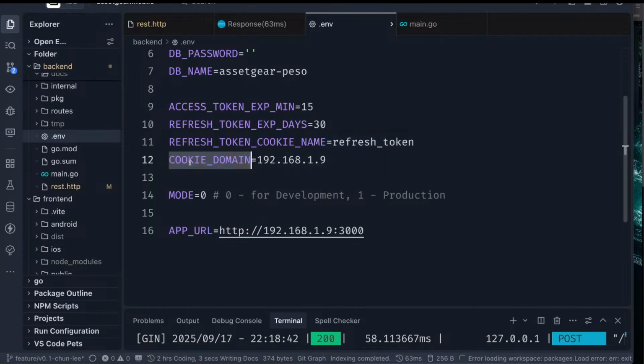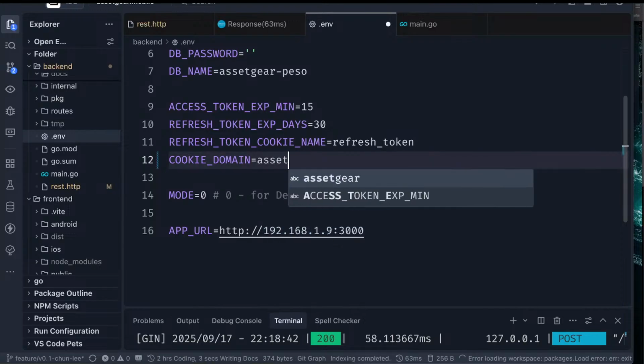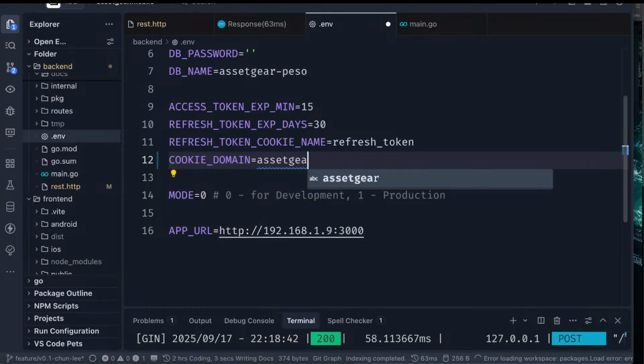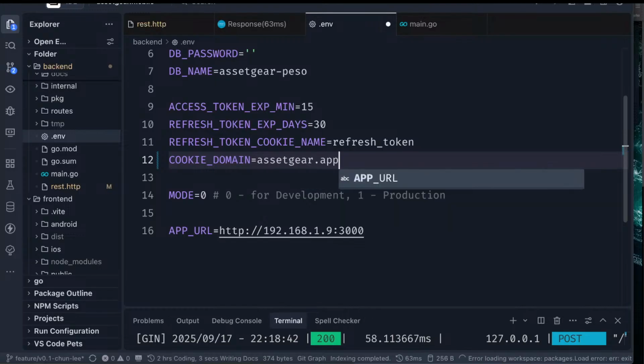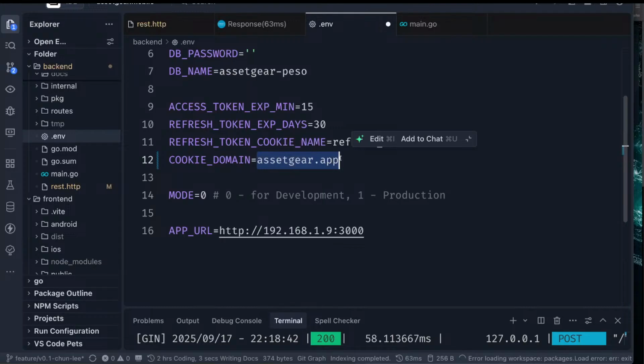Then cookie domain, do you see? So it means this domain is what is responsible for using it. So if, let's say, in the future we call it asset gear.app, it means asset gear.app is the one that can consume this app. No other source. You can't make a request from another app into this domain to execute or to use the resources on this backend. That's what that means.